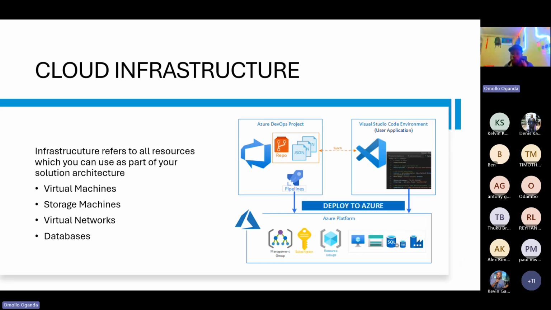Now, before we move forward to actually exploring these tools, we need to understand what cloud infrastructure is. I earlier mentioned that infrastructure refers to all resources which you can use as part of your solution architecture. Some of them are virtual machines, storage, virtual networks, and databases. Besides this, I have a very good diagram here that tries to outline the infrastructure in the cloud, and I want you to see what we have here.